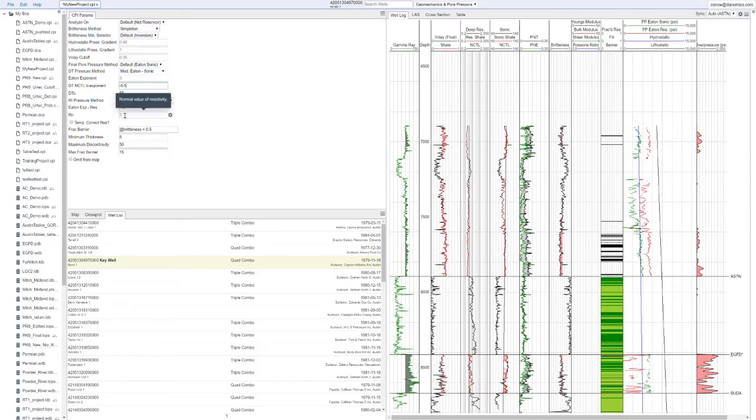So once we're happy with that, we then want to go through and calibrate our resistivity. Really the same thing here. We want to set our normal resistivity value, so trying to match that here in the shales. And we see we get a pretty good fit here, and we're getting normal resistivity values.